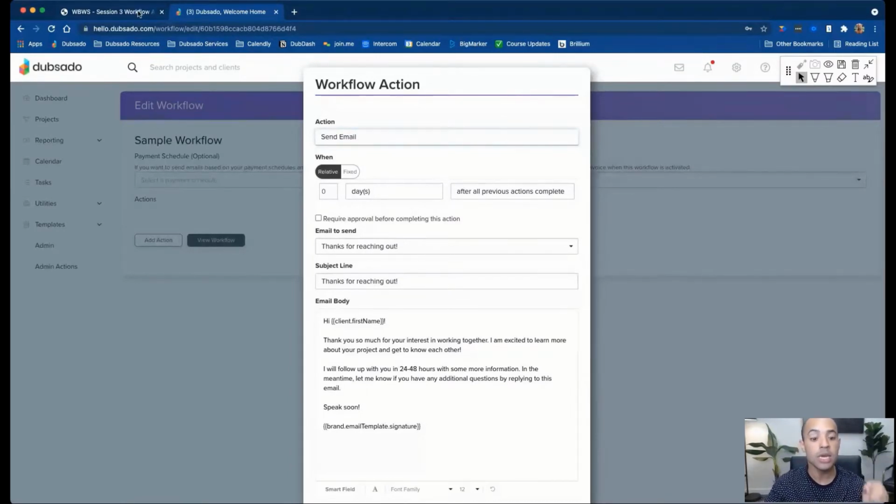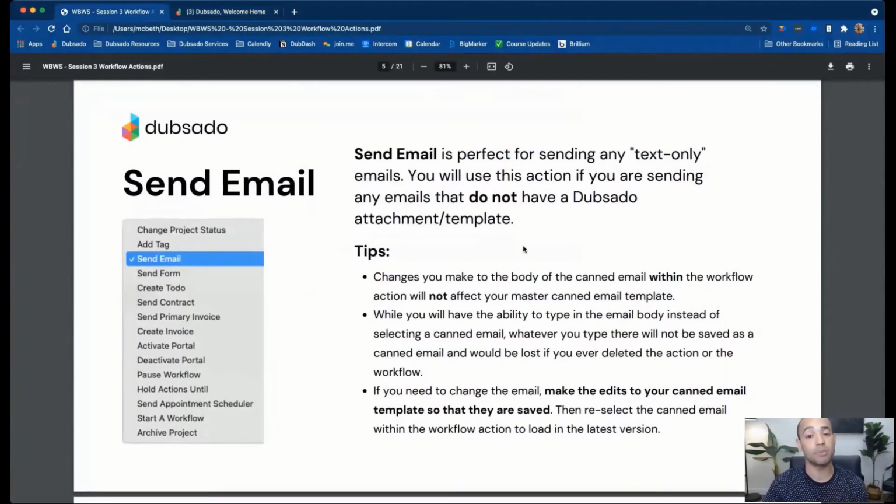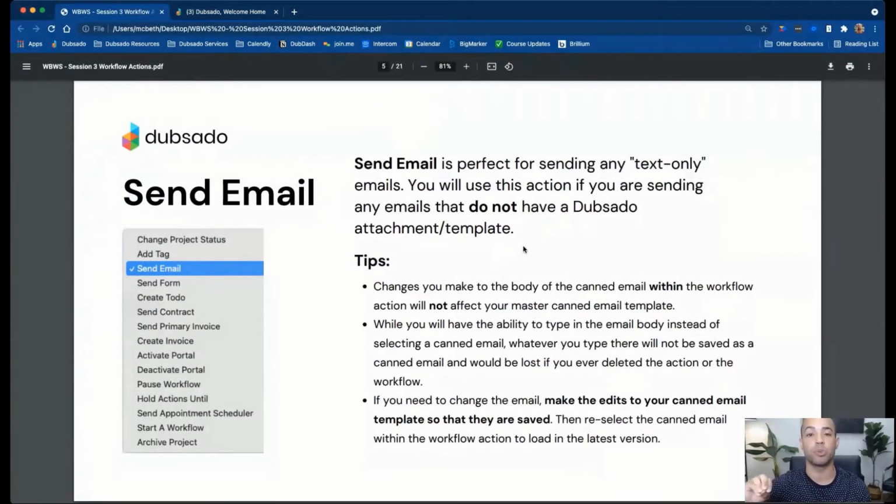Okay. Now, some tips for you. This is going to be really good for people who maybe have already started workflows and they're thinking about updating things. This is going to also be reiterated next week when we talk about updating workflows. That's our final session next Friday. So you'll probably hear this more than once, but it does help to understand how this works. Changes you make to the body of a canned email within the workflow action will not affect your master template.